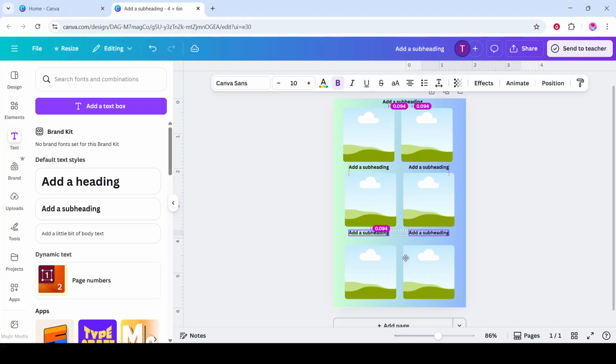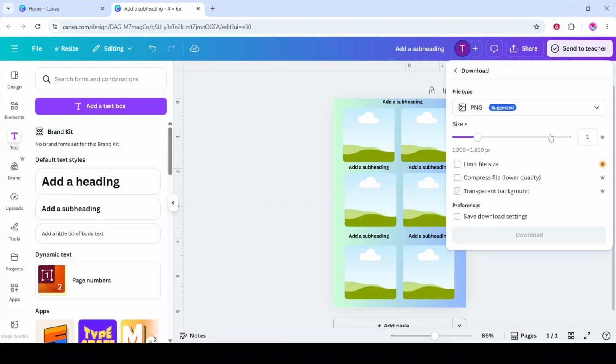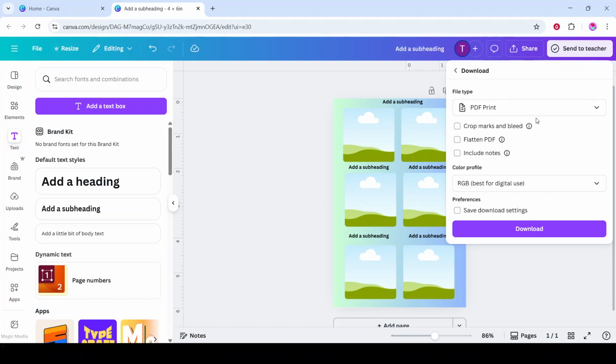When you're happy with the design, click Share, then download. Choose PNG for the highest quality image output. If your platform supports it, some modern systems, including Booth Events, accept PDF print uploads to preserve layers and automatically identify photo areas, which can streamline setup.